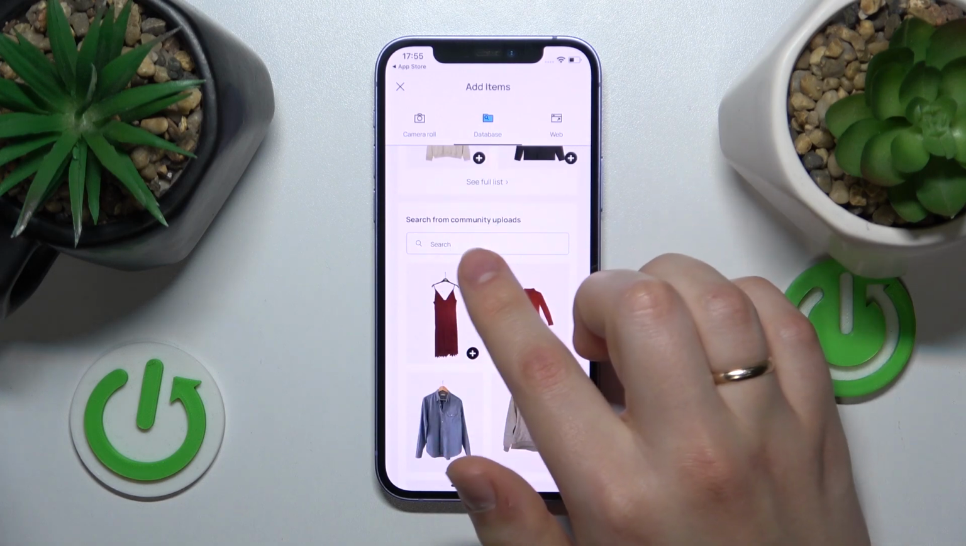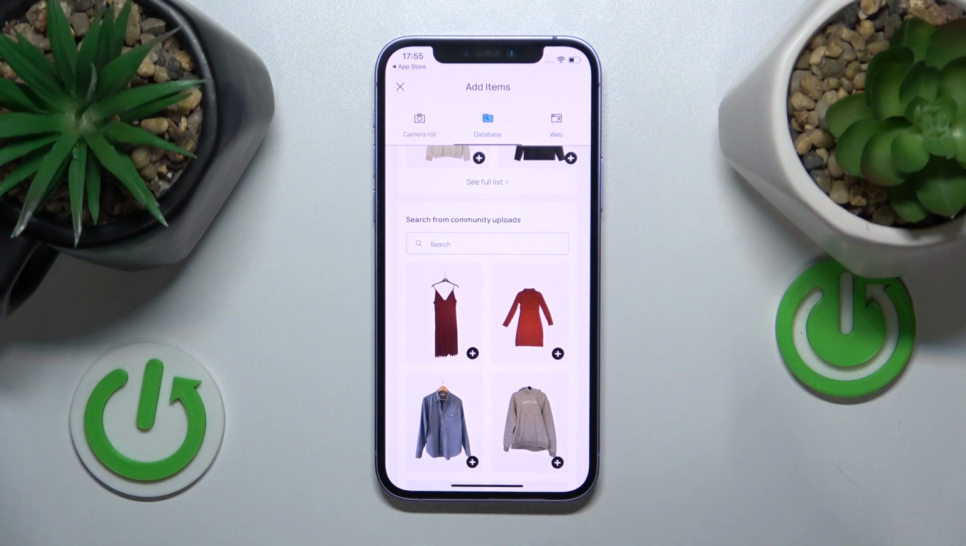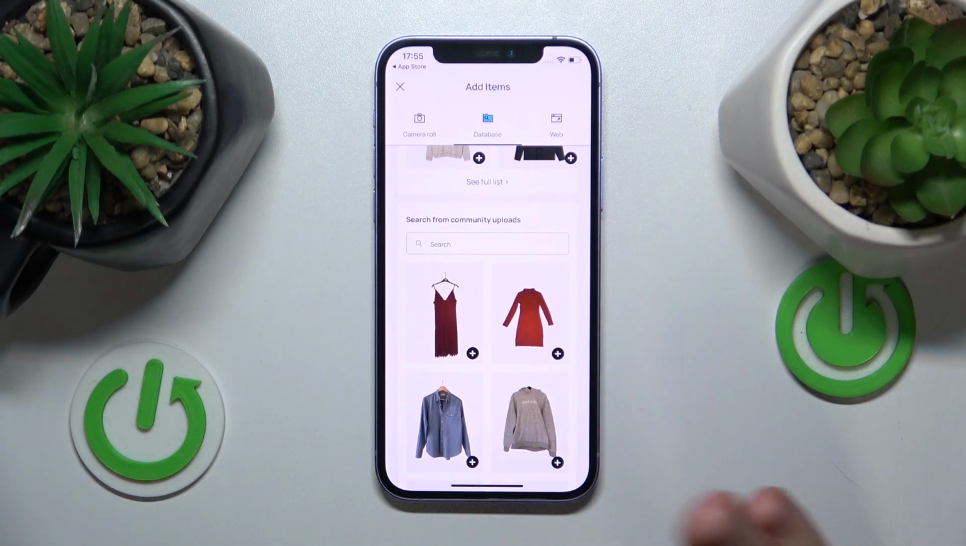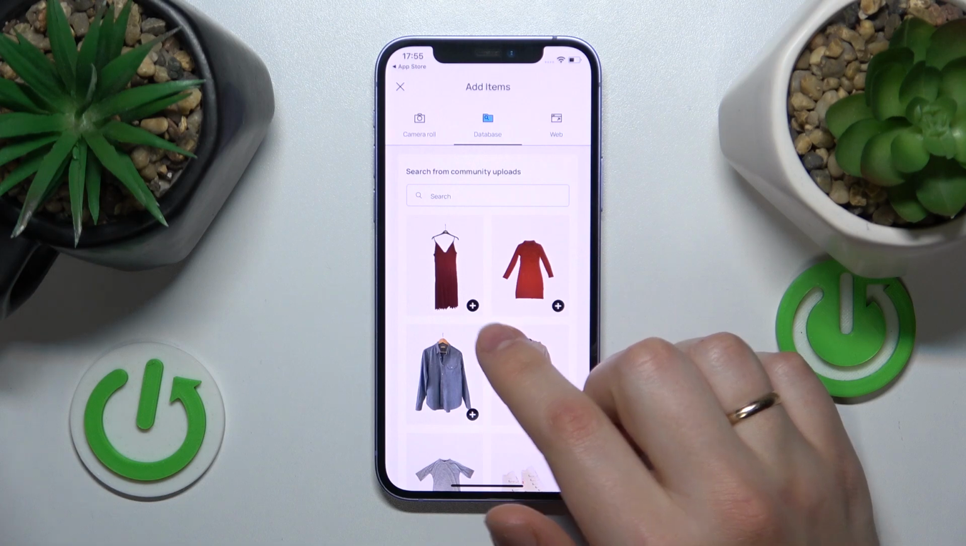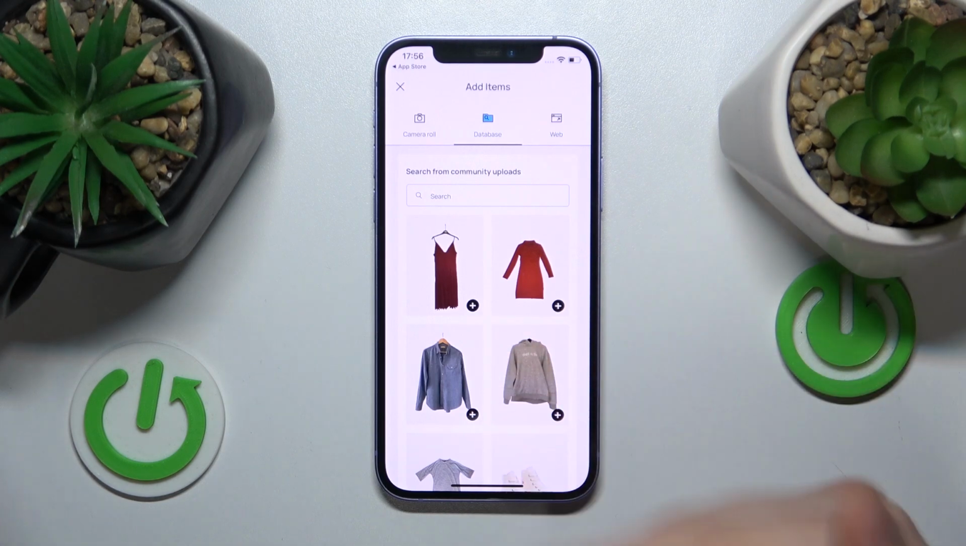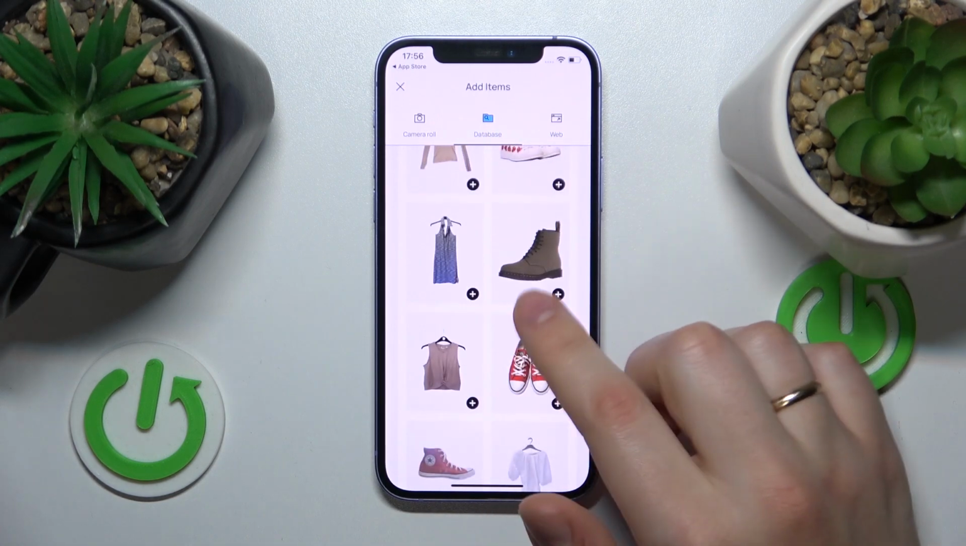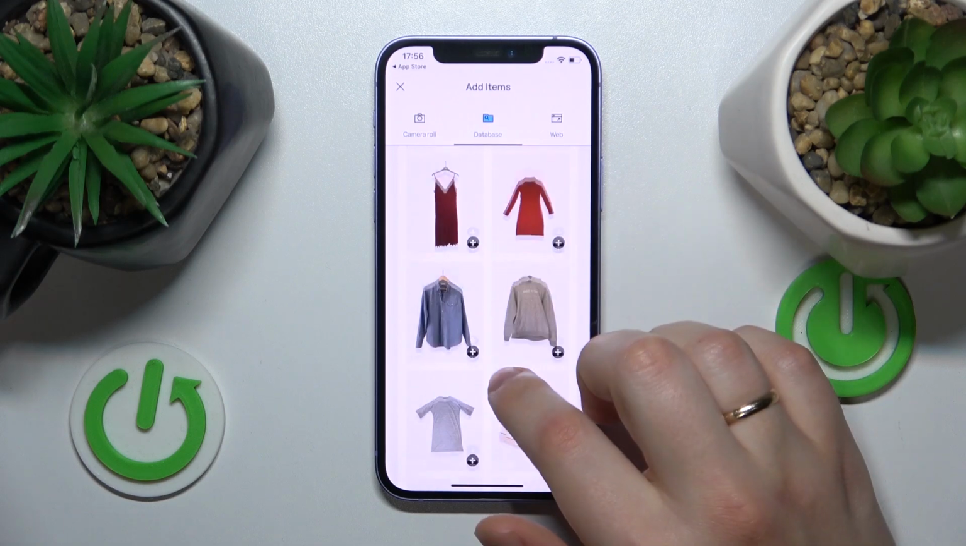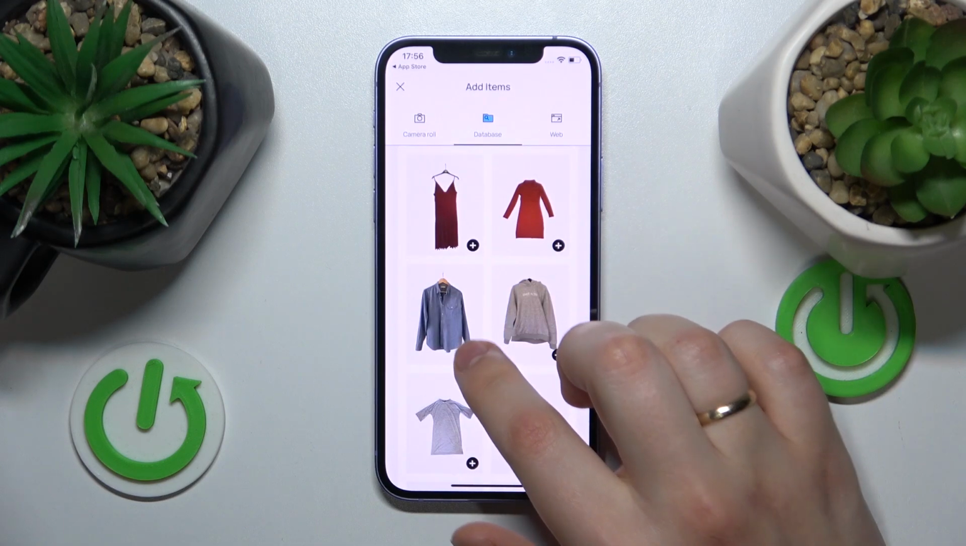Also, the search will not only provide you with items they have in their database, from the web, but also with items of other users that the community uploads, to be exact. So you can search through them here and add those elements. For example, I'll add this little shirt.